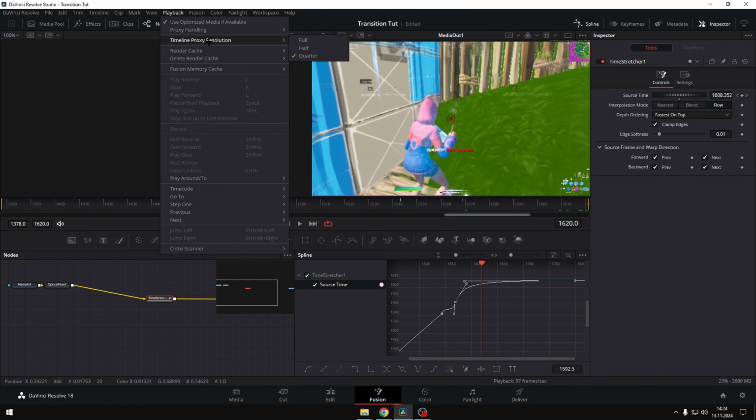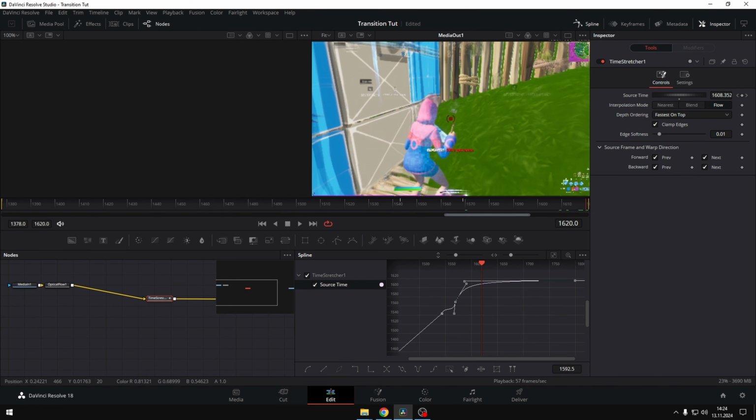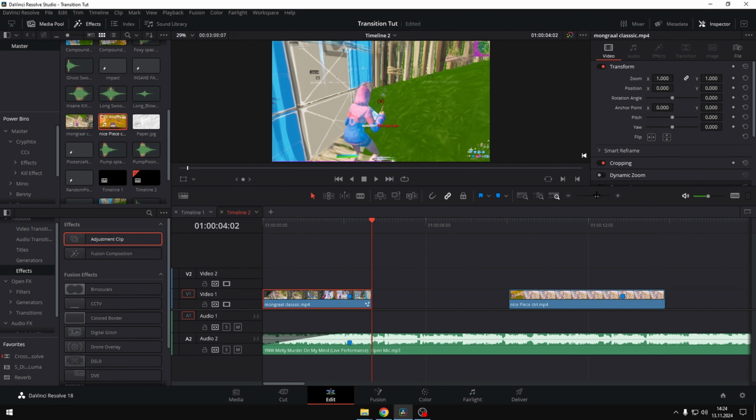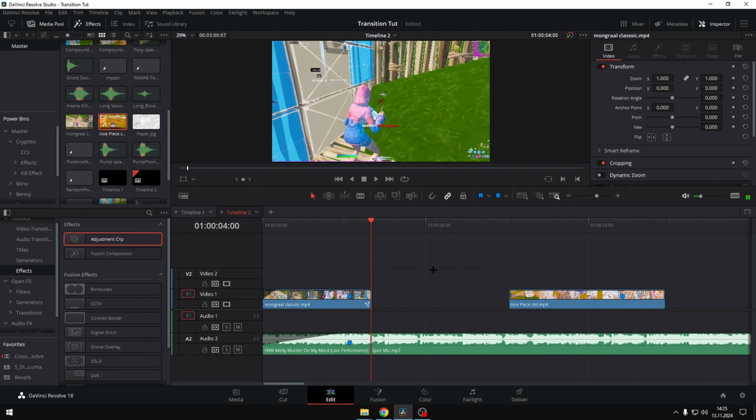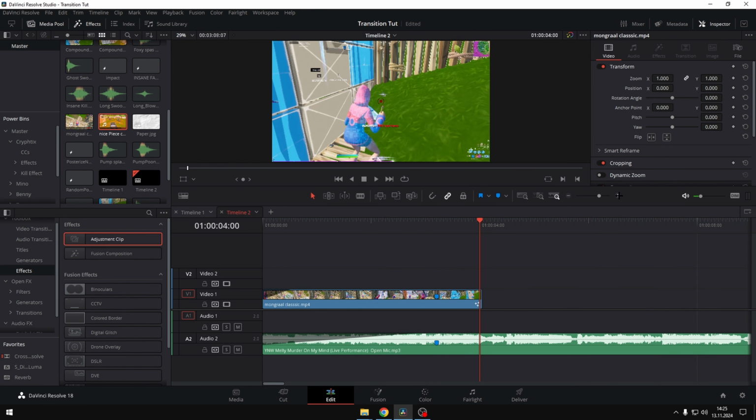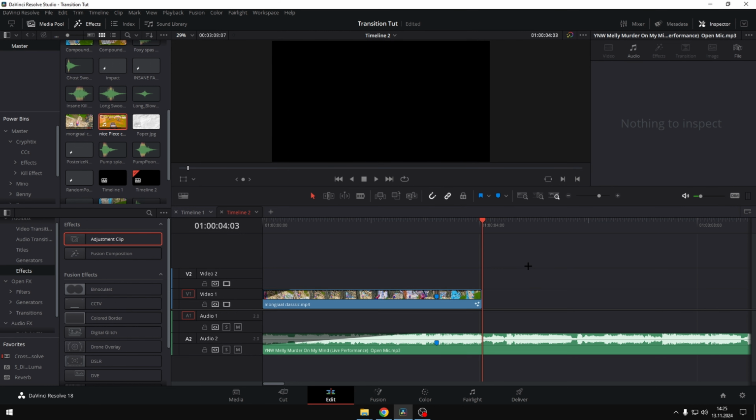Also you can put in playback resolution on quarter, because of smoother playback. So now we have our clip with our velocity. And we're gonna put a marker here. Go like 60 frames to the right.